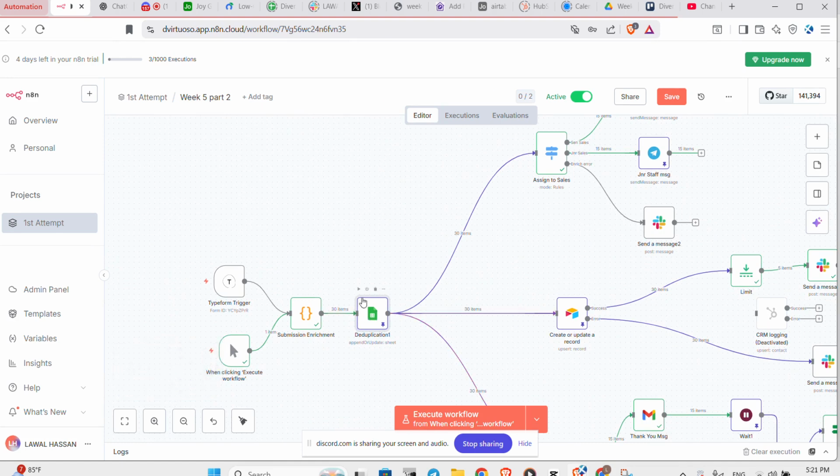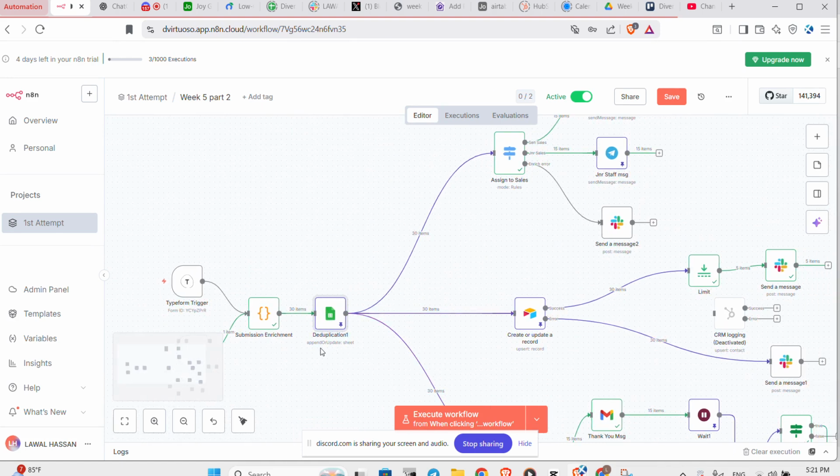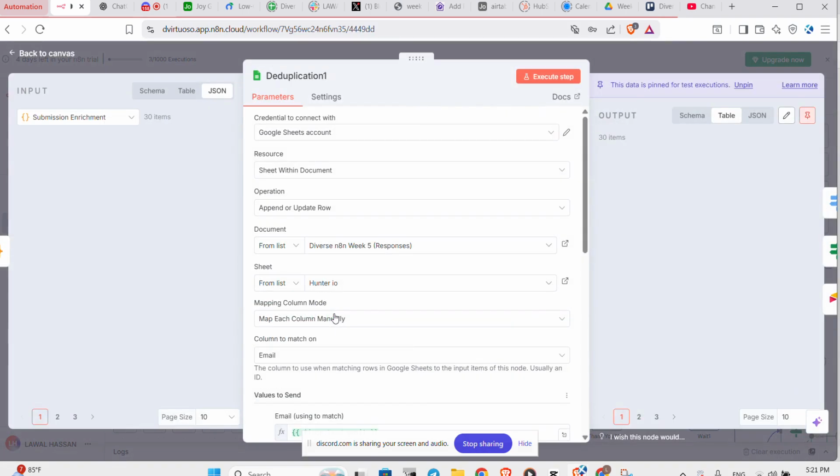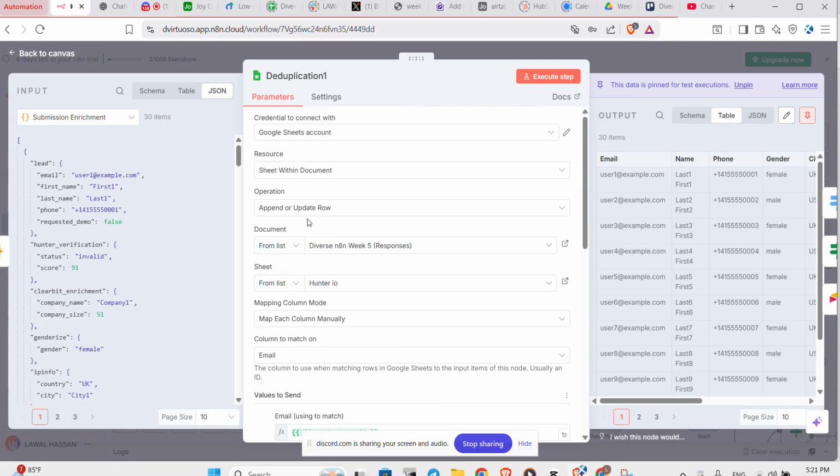For mine, what I did is I was trying to deduplicate, whereby I'm not going to register a Gmail, an email account, twice. So in my own setting I used append or update. If the email exists, it is just going to update the row. It is not going to create another one for the mail. And if it is not there, it will append it.